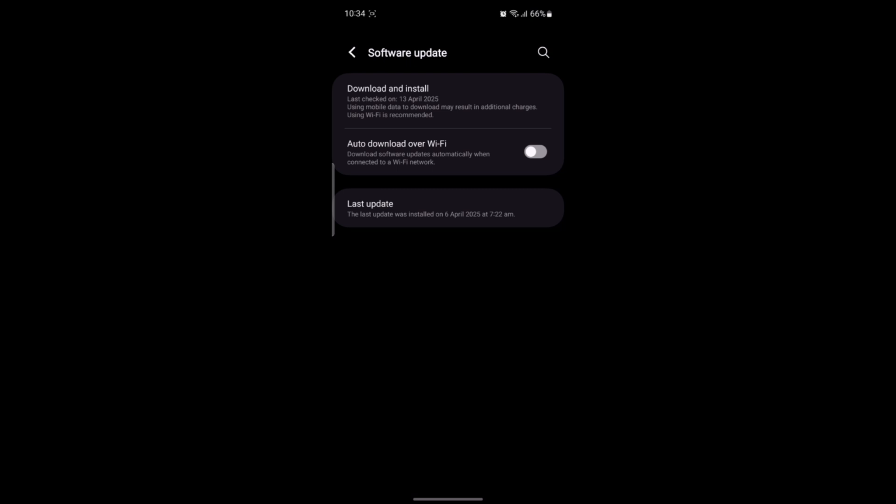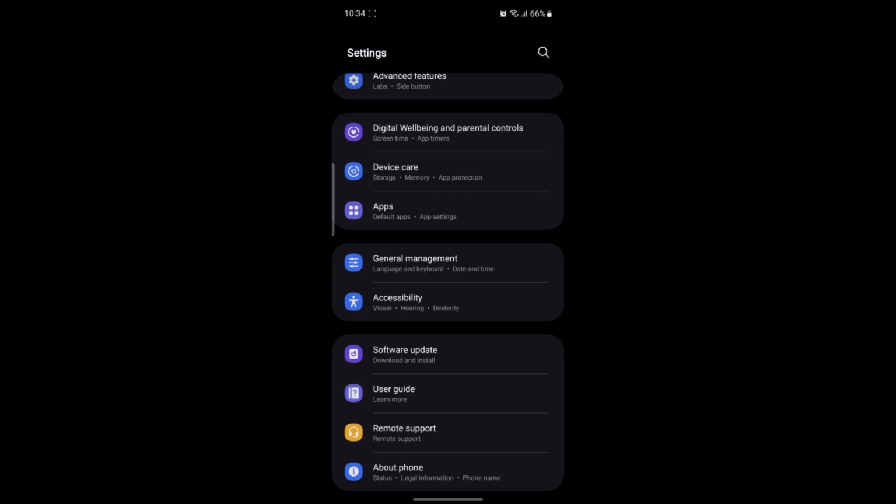So what this does is it will automatically download the software update if a Wi-Fi network is connected. So just go ahead and tap this one on. It will not use any type of mobile data. It will directly be connected to your Wi-Fi and automatically download the software updates.